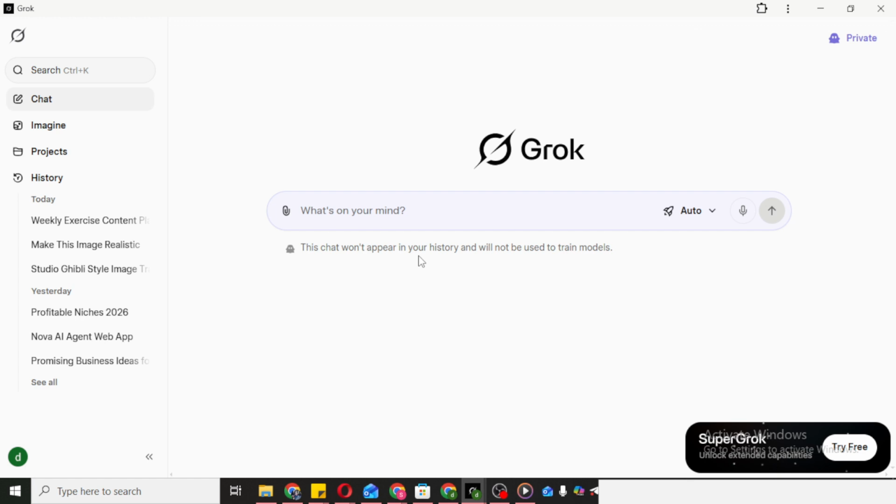That's it. Open your Grok account, log in, find the private control at the top, click it, and your chat won't be recorded in your history. Enjoy the peace of mind that comes with a clean, private session.